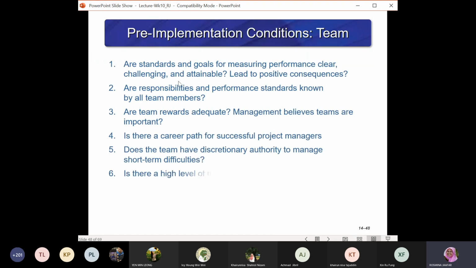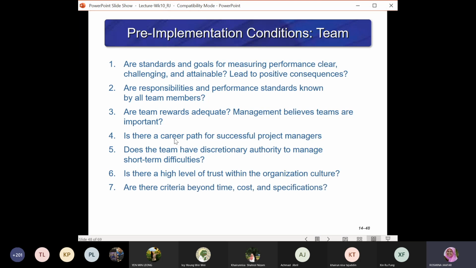Okay, pre-implementation conditions, you need to ask questions like: are the standards and goals for measuring the performance clear, challenging, attainable, leading to positive consequences? Are the responsibilities and performance standards known by the team members? Are the team rewards adequate, meaning that the project team are paid accordingly? If the team are not satisfied with the payment, the project may not be delivered well, because if people are working in disappointment, normally the output will not be good output. So it's important to evaluate whether the team members receive the rewards adequately or not.